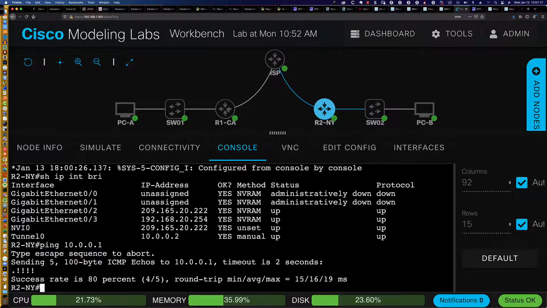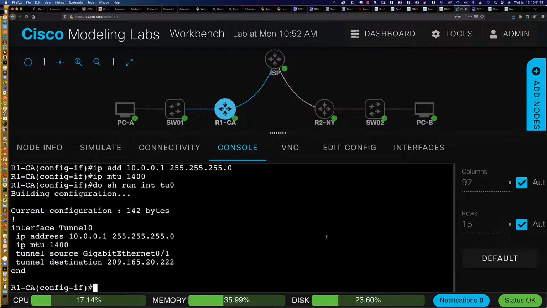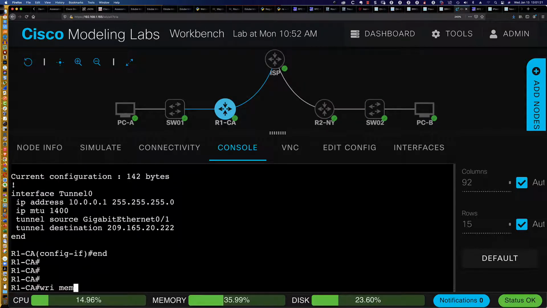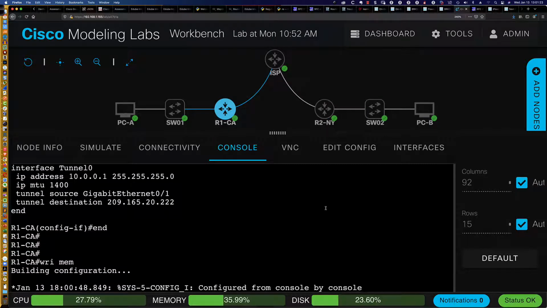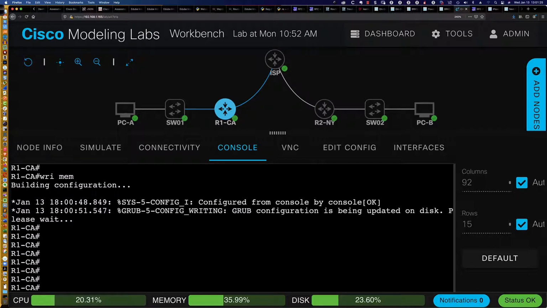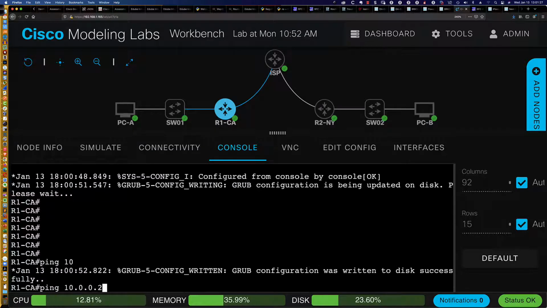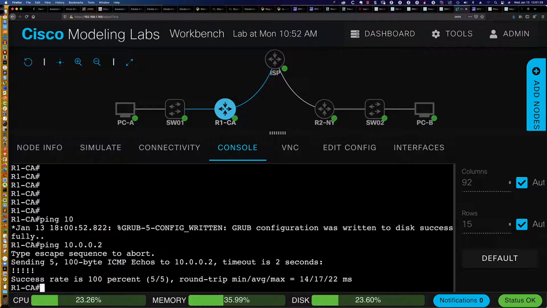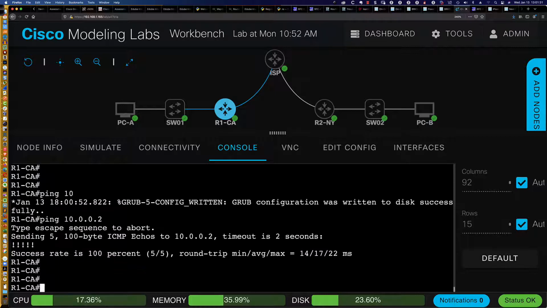And so let's come over to router 1. Let me save this config off. We'll do a quick write mem here, just in case. And let's say ping 10.0.0.2. Can I ping the other side? Can I ping that tunnel? I can. But I'm more interested in whether the traffic inside the tunnel is being protected.